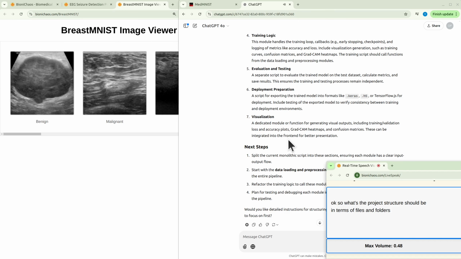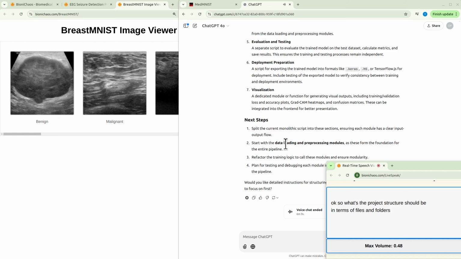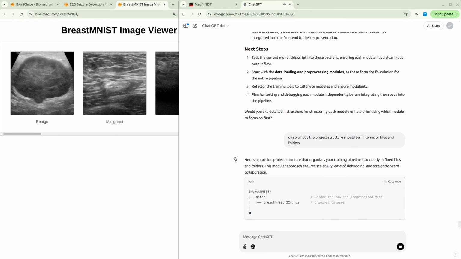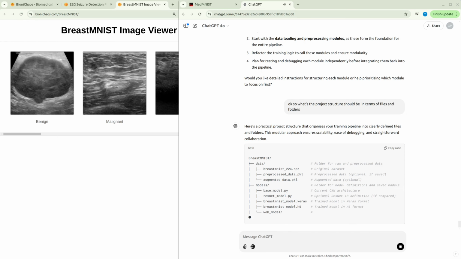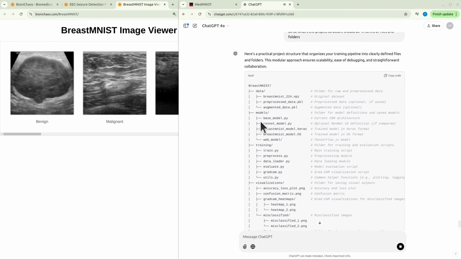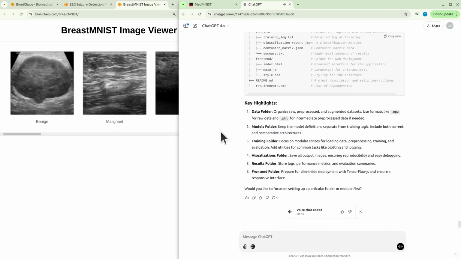5. Evaluation and testing. A separate script to evaluate the trained model on the test dataset, calculate metrics, and save results. This ensures the training and testing processes remain independent. 6. Deployment preparation. A script for exporting the trained model into formats like .keras, .h5, or TensorFlow.js for deployment. Include testing of the exported model to verify consistency between training and deployment environments. 7. Visualization. A dedicated module or function for generating visual outputs, including training validation loss and accuracy plots, Grad-CAM heat maps, and confusion matrices. These can be integrated into the front end for better presentation.